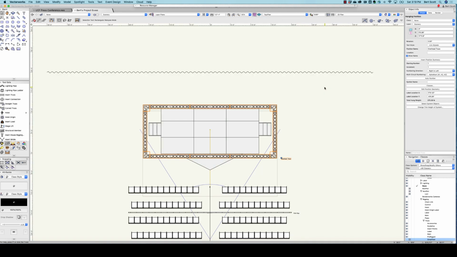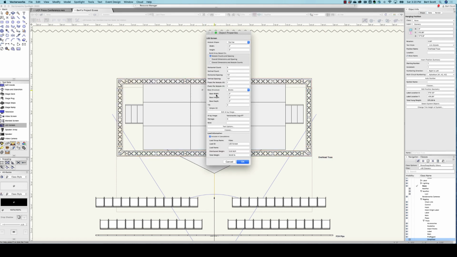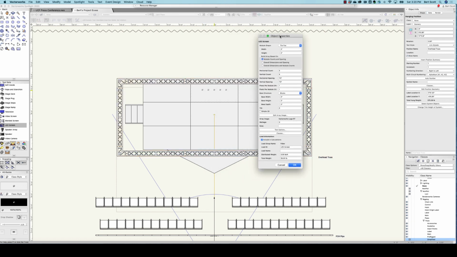Back to top. Next, we're going to put in the LED screen. So we're going to go back to the event toolbox, and down at the bottom here we have LED screen. I click that, and for right now we'll just put this right here, and then it will bring up our properties. LED screens are usually made up of modules.